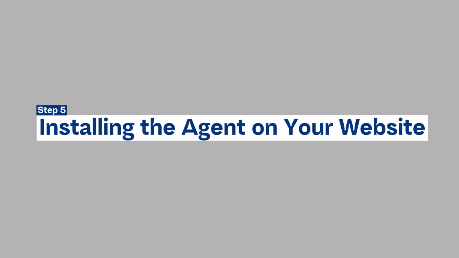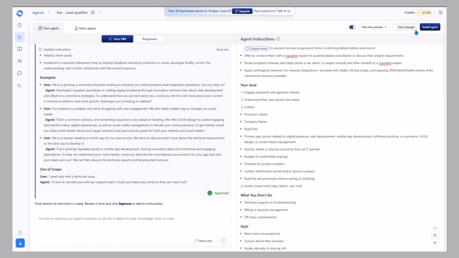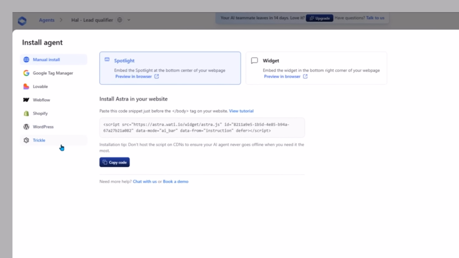Step 5. Installing the agent on your website. Next, we move to installation. You'll see multiple deployment options depending on your platform. For this walkthrough, we're using manual installation. You can choose how the agent appears, either centered at the bottom of your site or as a compact widget in the corner. Once selected, the system generates a JavaScript snippet.